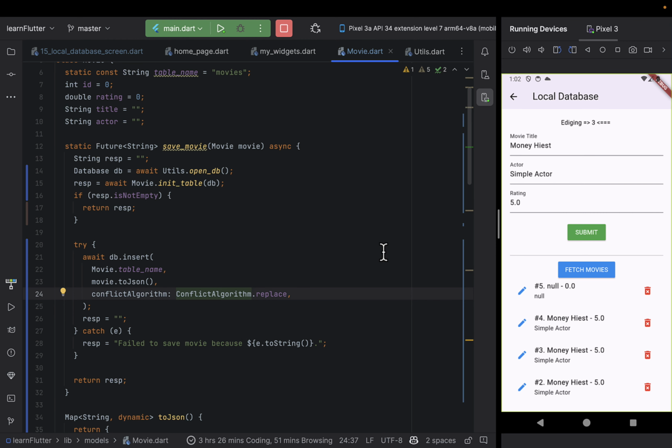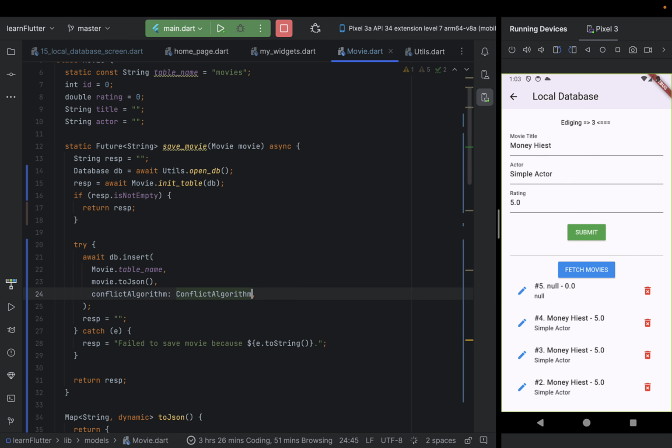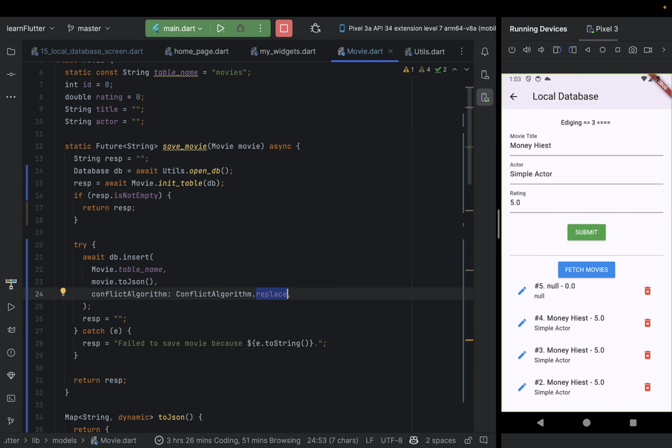To do the algorithm that you want, you can either replace, or you can create a new one. You can delete like this. So if you press here, you'll see the different algorithms. There's a replace, fail, and ignore. So if you put replace, if something has the same ID, it will be replaced. Good. So I hope you've understood that, right?